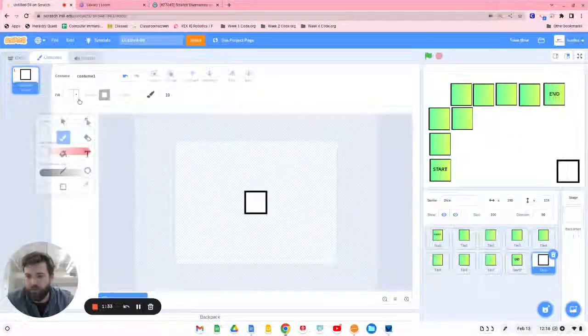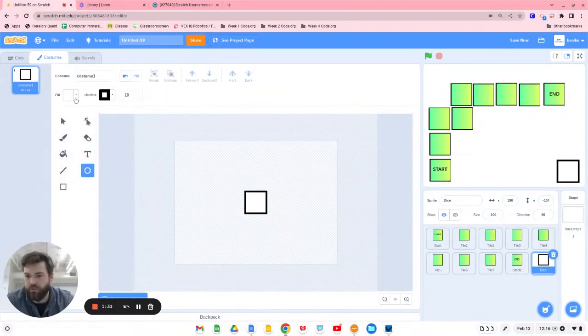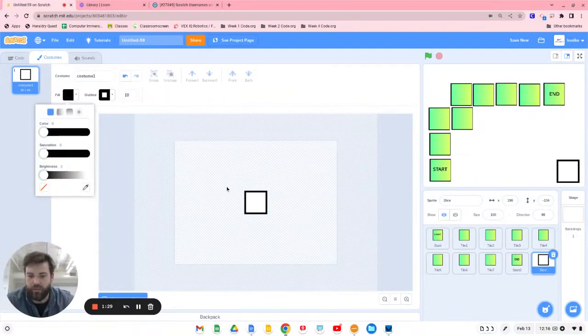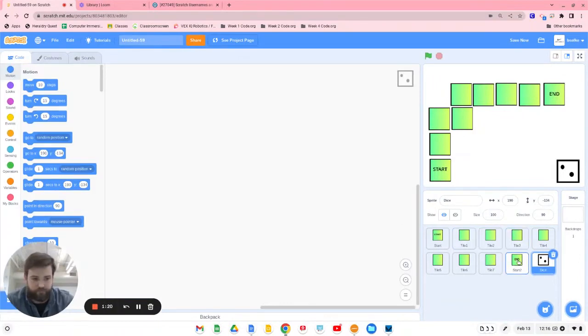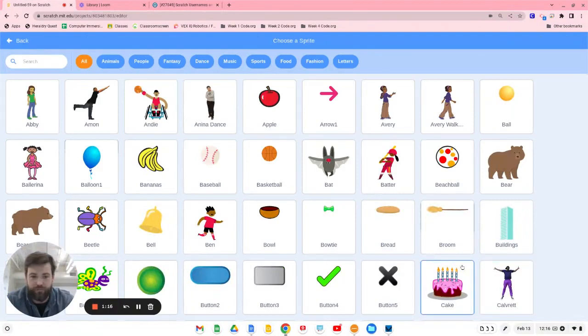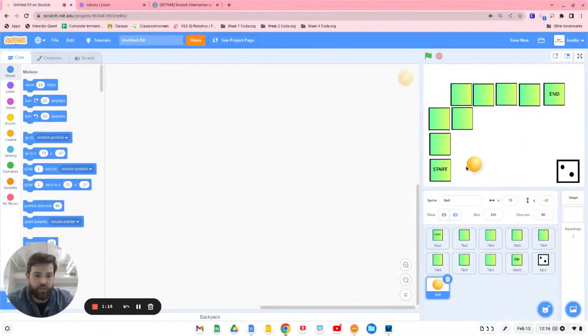And you can use the paintbrush or the circle tool to draw the little black dots to make the circles for the dice. And we'll just do 2 of them for now. Okay, there's my dice. It's named dice. Now we need a player, and I'm just going to choose the ball for now. And there we go. I'm going to drag the ball over to the start and rename the ball sprite to be player. So that's pretty much setting up the project for the tiles and the sprites.